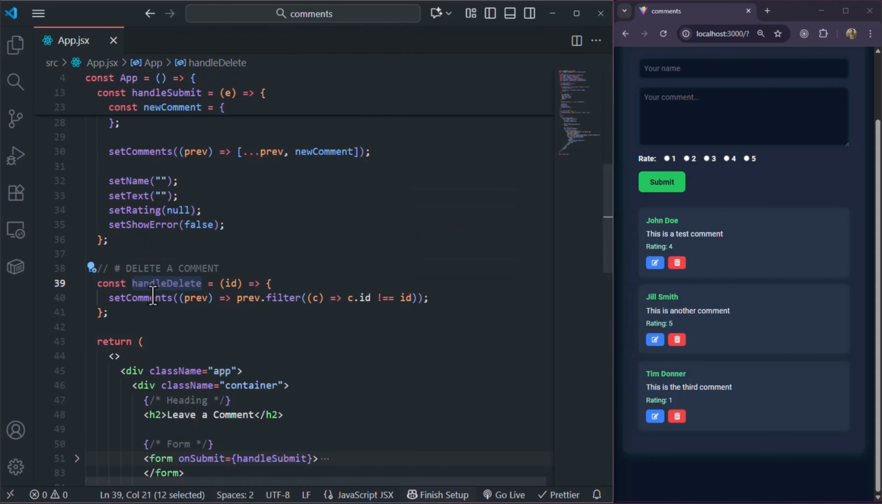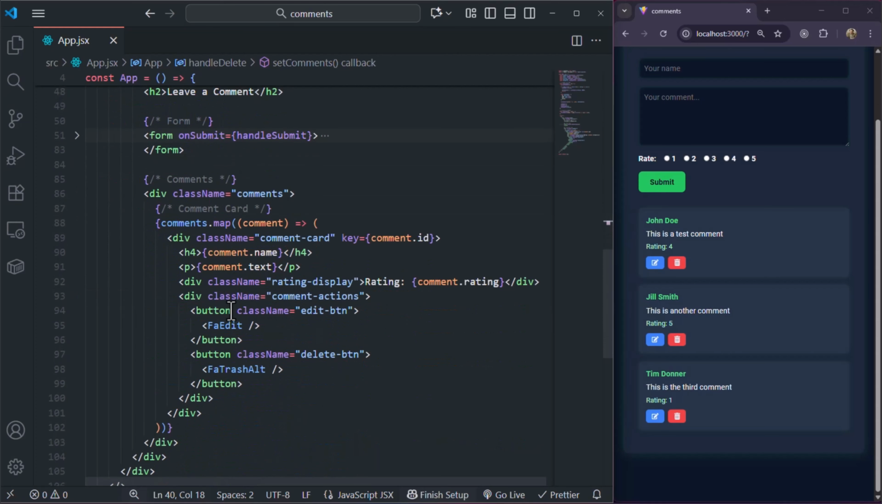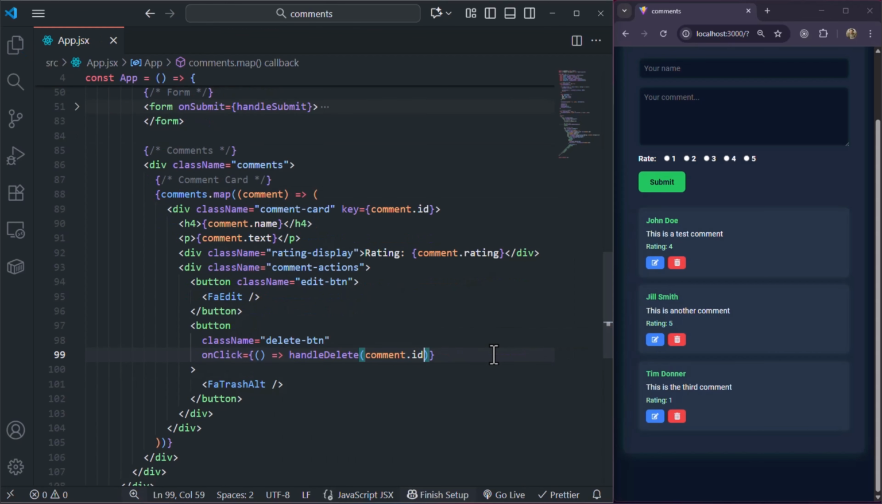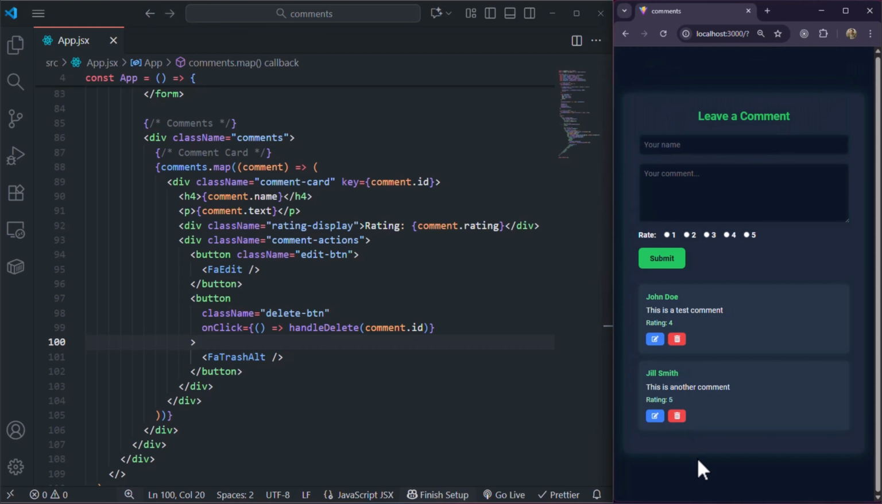Now we need to connect the handleDelete function to the delete button. So let's go to the comment list. Here's our delete button. Use the onClick attribute, call handleDelete, and let's pass comment.id. Now, if I click on a comment, you can see it gets deleted instantly.